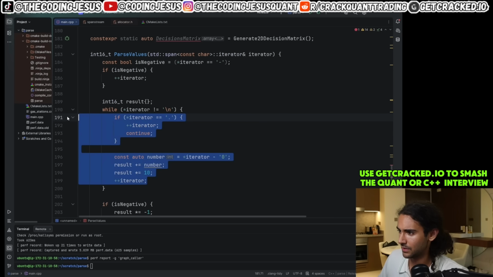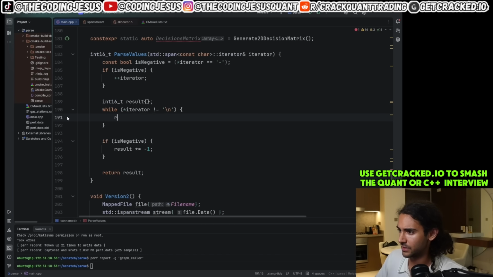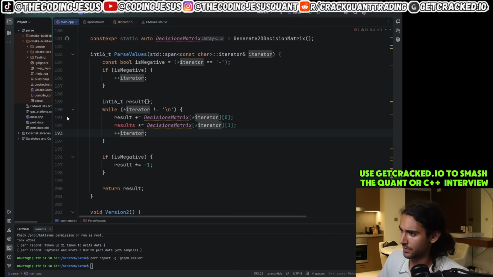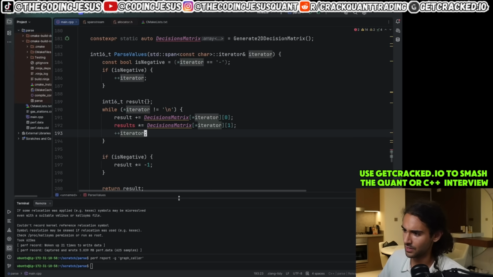And now we're going to just replace this while loop, or rather this part of the loop, with our decision matrix. You can say result plus equals decision matrix at iterator 0. So there's no branch anymore. So we got rid of the branches there. And I don't like that little plus plus there, so let's add that there. Okay. That should be the functional equivalent in terms of output, but in terms of performance, I believe it should be a little quicker. We can take a look.